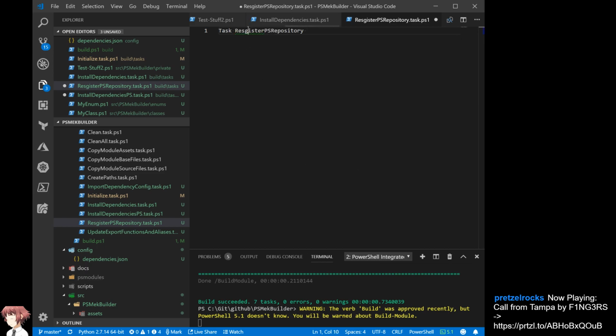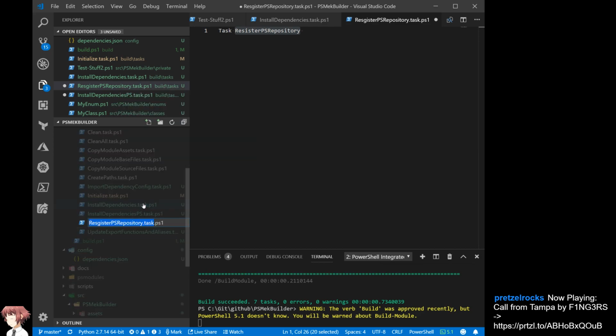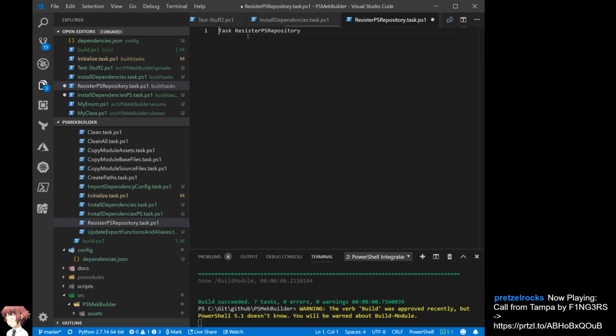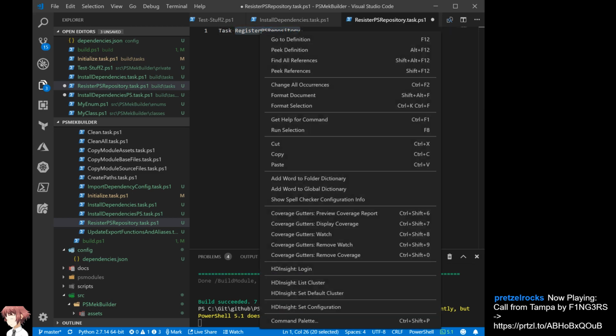I spell register wrong. That's awesome. Wish I would get spelling hints while naming the files too. That'd be fantastic. Oh, resistor. What did I do? Register. There you go.